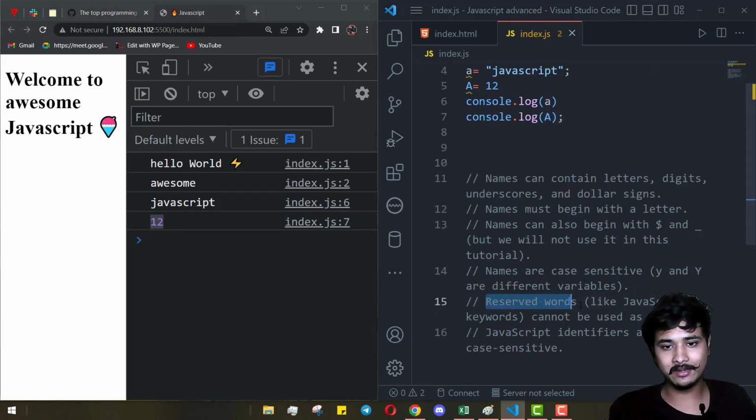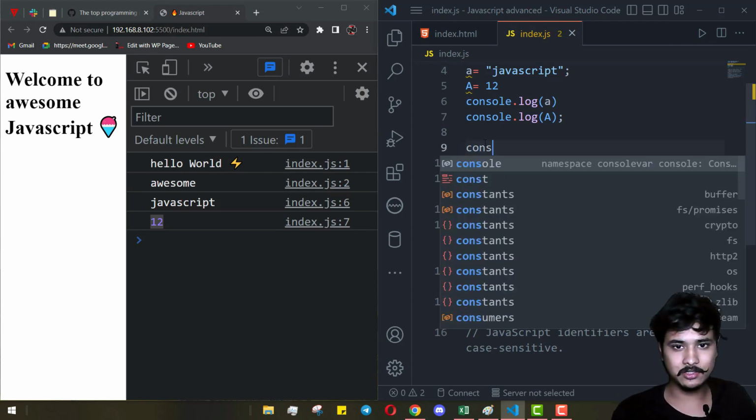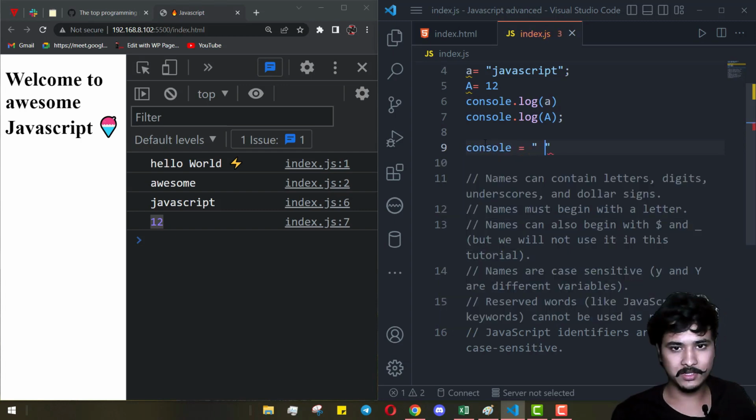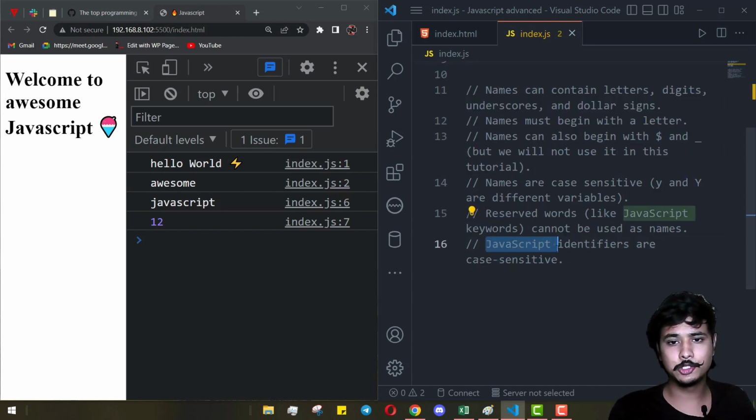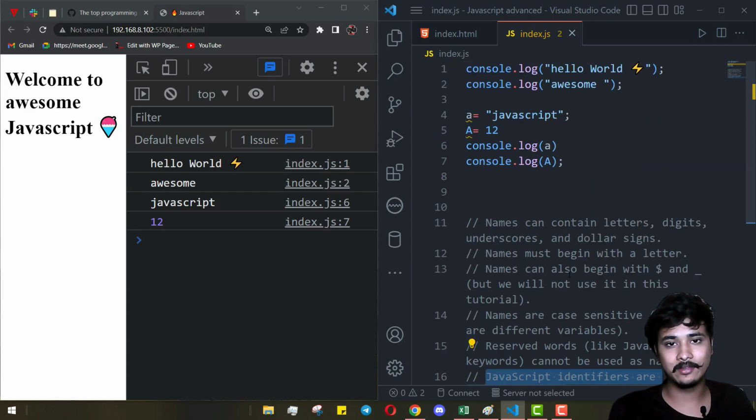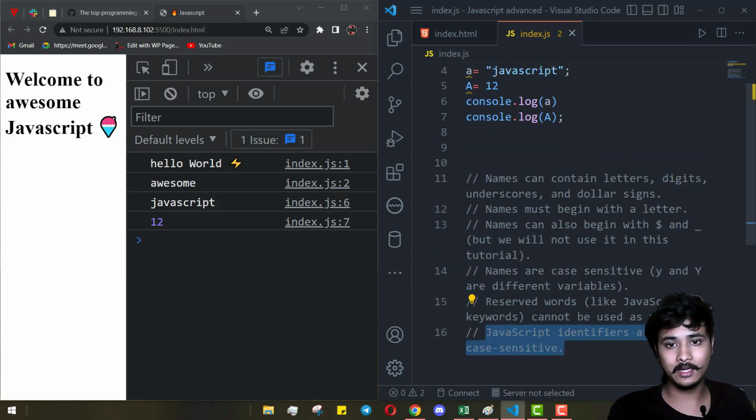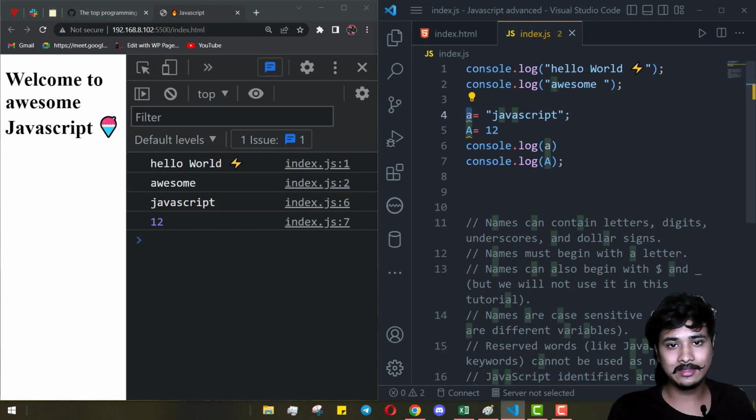Also, we cannot use reserved words. You cannot write something like console equals to machine. Console is a reserved word. You cannot use these reserved words. There are many reserved words which we will be seeing throughout the course, like for, if, switch. All these are reserved words. You cannot use them as a variable. Also, again, I'm mentioning JavaScript identifiers are case sensitive. So this a and this particular variable are different from each other. They are not the same.